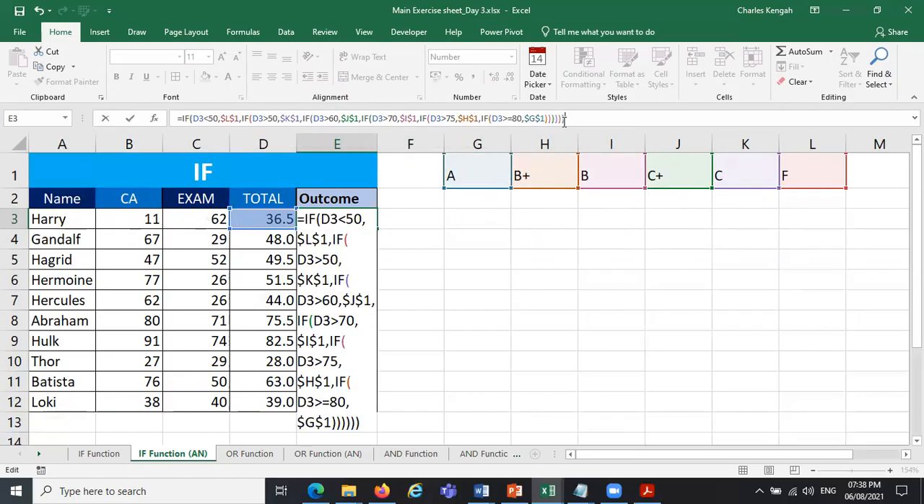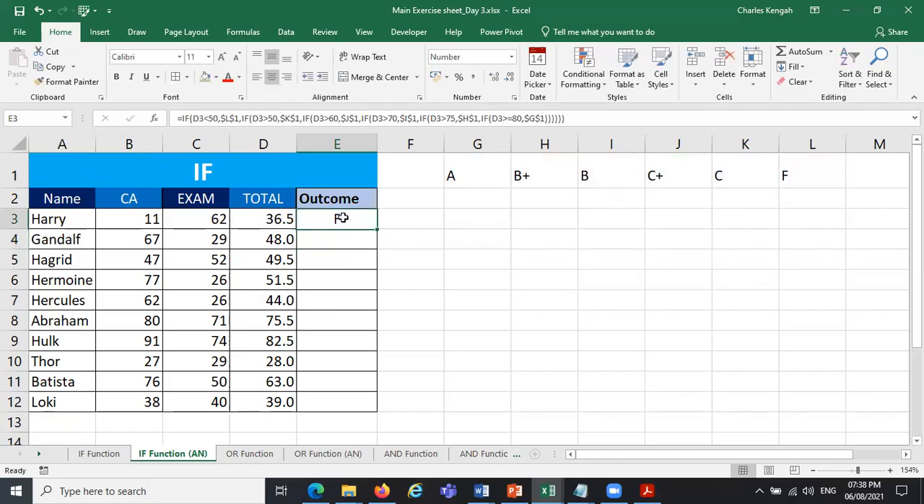And remember, if the last curly bracket is not black, then there's a problem. You press enter. So this person has an F. It's a fail. It's less than 50. If I drag it down, you see this person has failed. This person has failed. This person has C. This one has failed. This one has C. This one has, I think this one, I don't know.